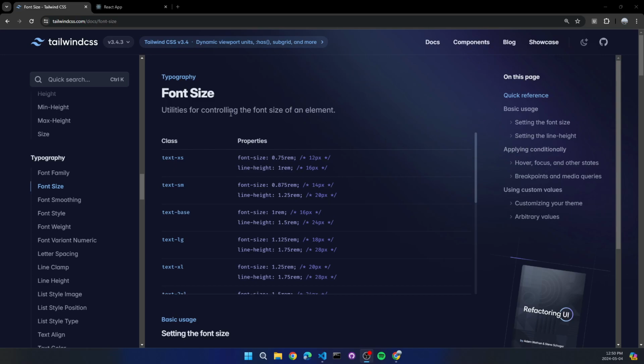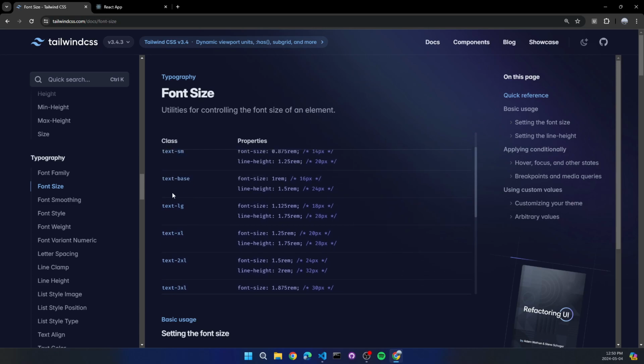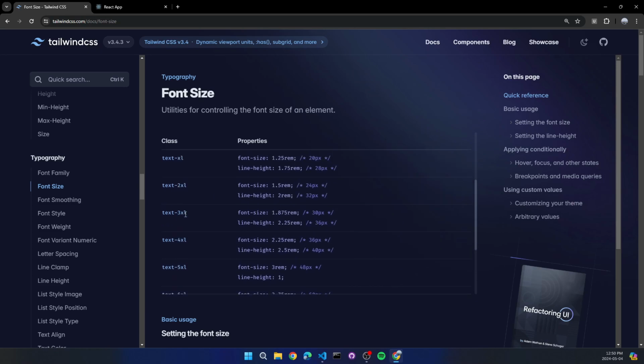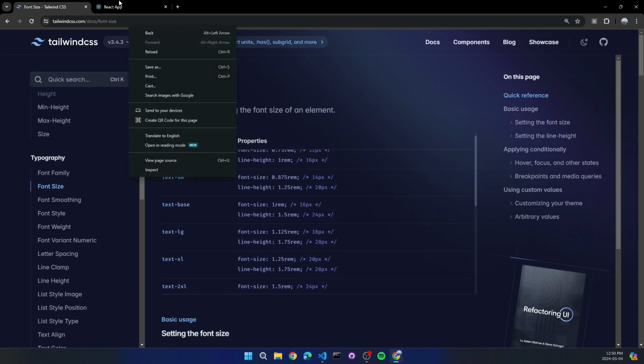And before moving to the cool stuff, I'm going to show you a few more useful properties. So we have font size, and we're going to start with text, just like with text color and so on. So we're going to start with extra small, go to small, and we have base, which is just going to be the default size, so 16 pixels, large, extra large, and we have 2XL to 9XL. So let's just see differences here.